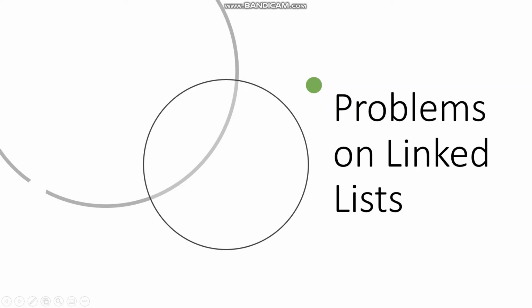Hello everyone. So here is one more video on problems of the linked list. Today's agenda is to find out the middle of the linked list. So without any delay, let's begin with the video.